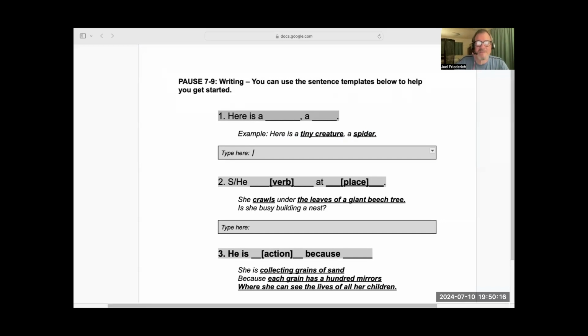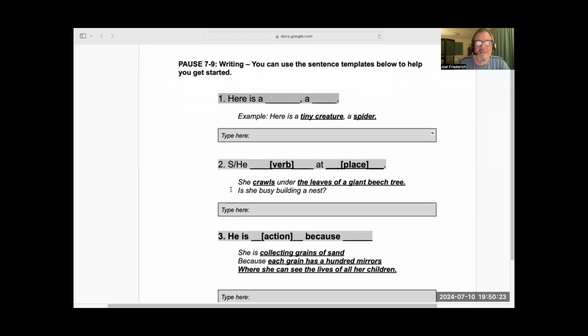Okay, hopefully you typed something here. Here is a tiny creature, a spider. All right. The next one, we're going to add an action. What could that creature, that animal that you chose, be doing? So we're going to add a verb, he or she or it, and then we're going to add a place. Where are they doing it? Here's my example. The spider, she crawls under the leaves of a giant beech tree. And I added a question. Is she busy building a nest?